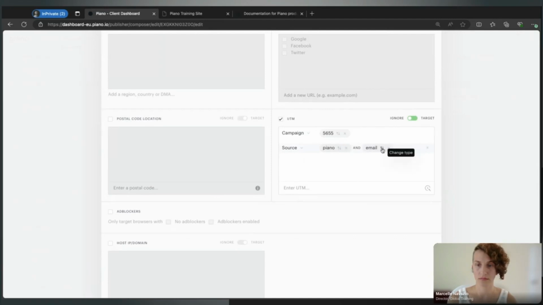There we go. So this is now ignoring the UTM campaign that meets these criteria, so that it can be exclusive from the segment that will include users that are coming from this UTM campaign.